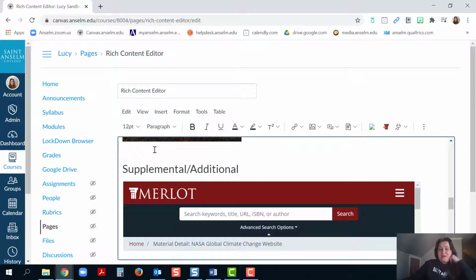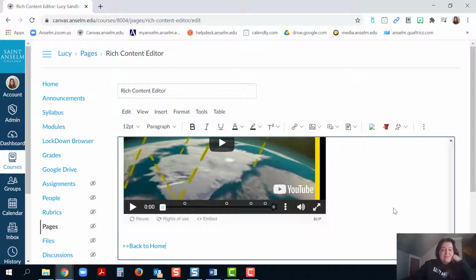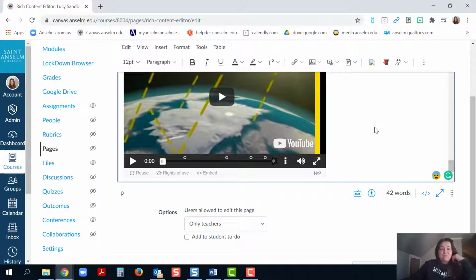I encourage you to play around with it. It's definitely new and it takes some getting used to, but it is nice to be able to upload files directly from the rich content editor, and it is nice to be able to embed YouTube videos, images, ensemble videos, Google Apps, all integrated within the RCE.